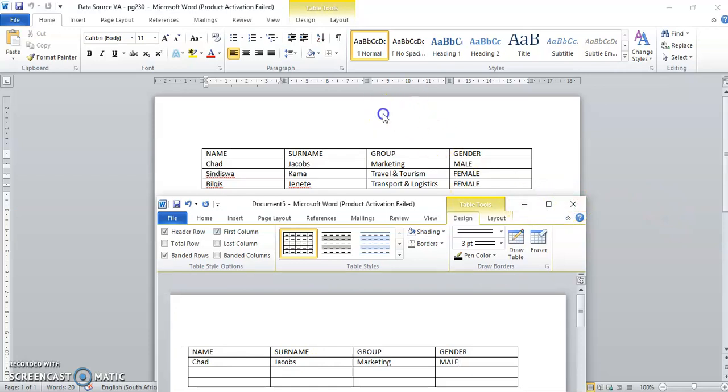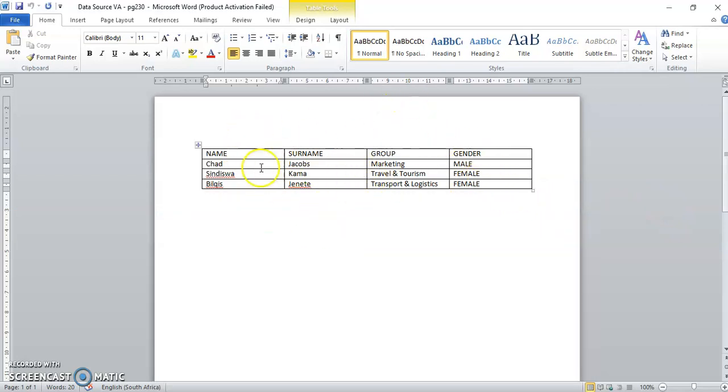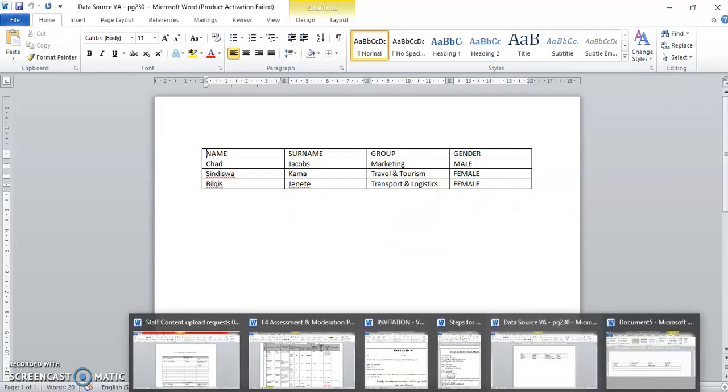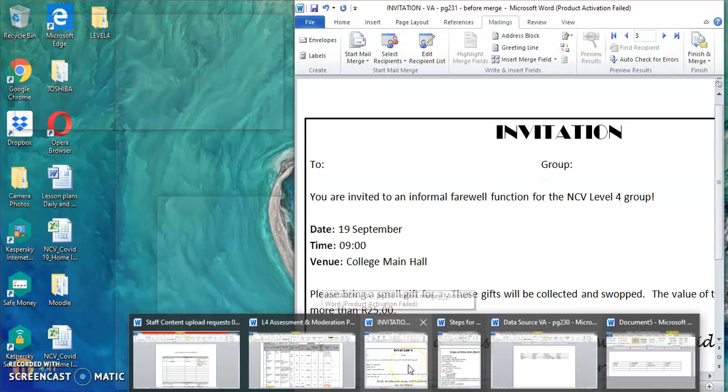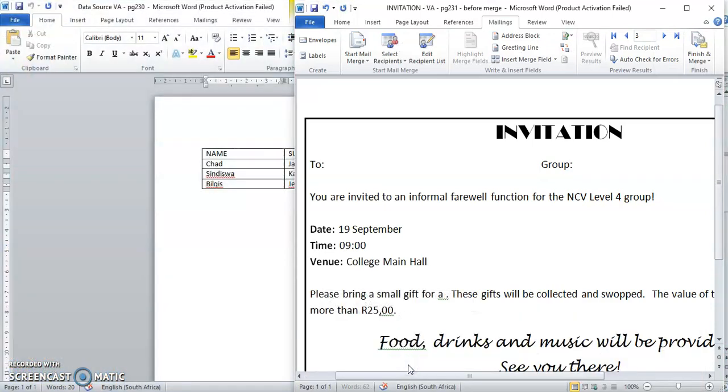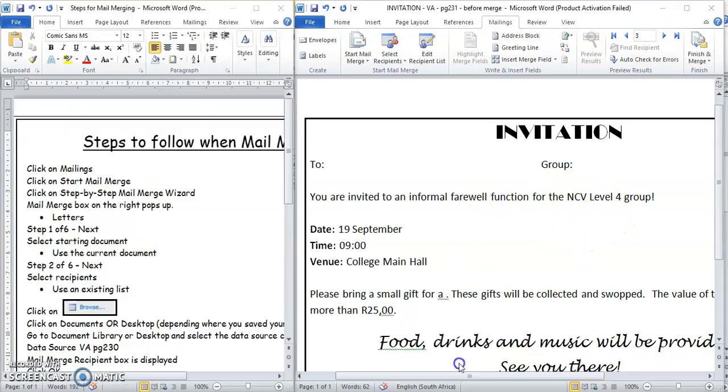Eventually, once you've typed it all up, this is how it looks. So we've already completed the first part of our mail merging, or getting ready for mail merging. The first thing is that we need to create our data source document, which we've created over here. The next thing that we need to do is create our primary document, which is the invitation. So I'm going to show you how to create the invitation.